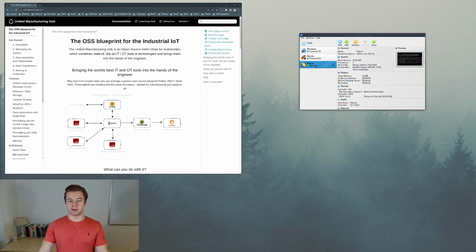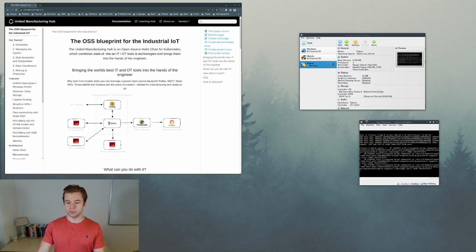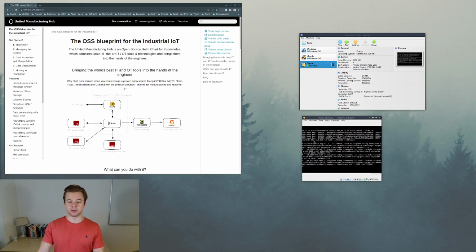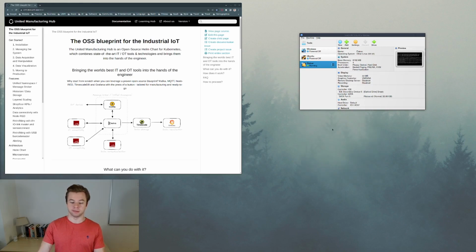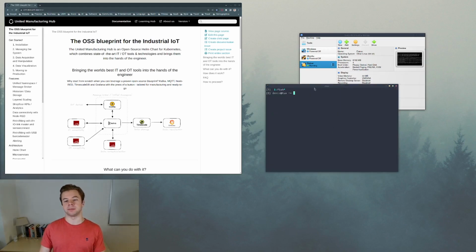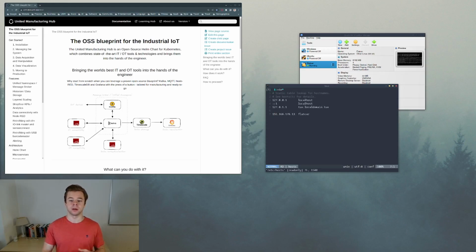So I have the VM running here. We can see that the IP is 192.168.178.13. But for my convenience, I've mapped this IP address to an actual name in my hosts file, namely Flatcar. This is handy because in the browser, instead of having to type all these numbers of the IP address, I can just type Flatcar, and on my local system it will be resolved to this correct IP address.